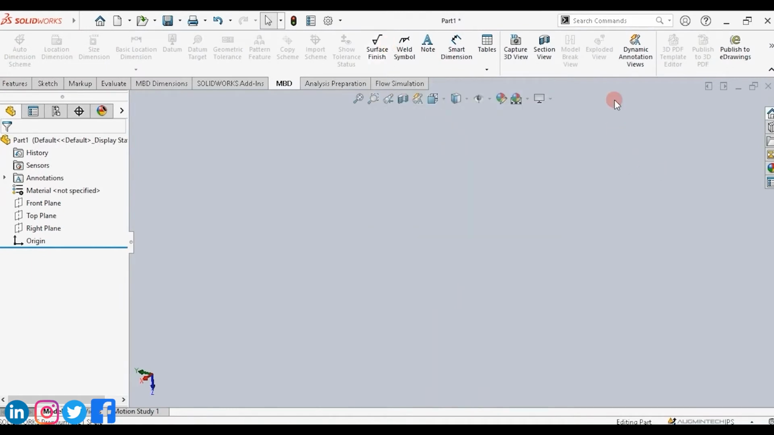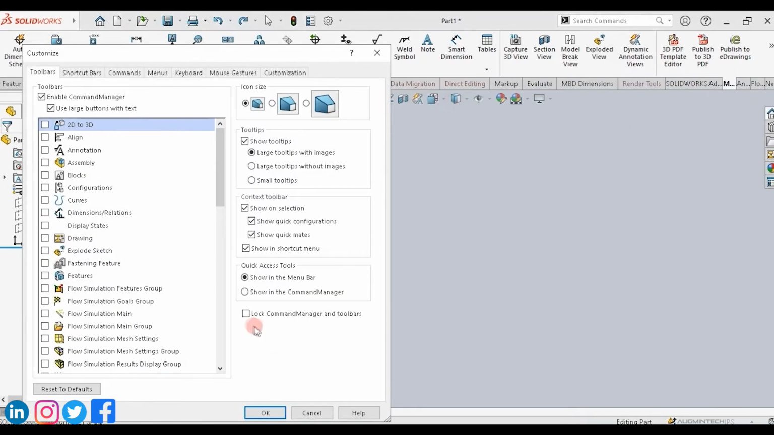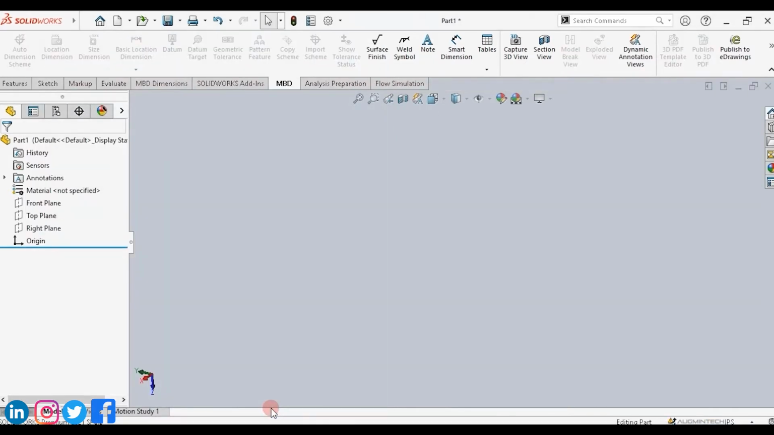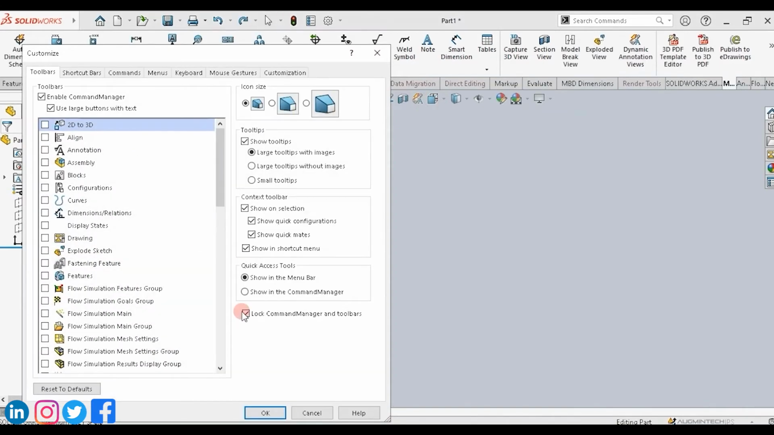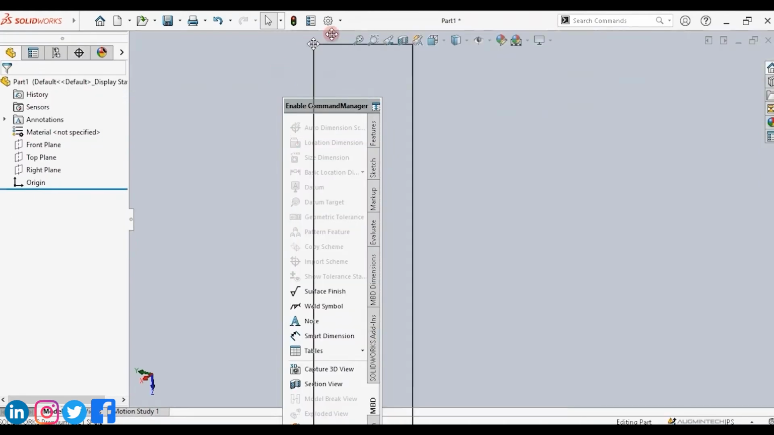And if somebody wants that this toolbar cannot move, you just have to right click on the command manager, then go to customize. In the customize window, you will find this checkbox, lock command manager and toolbars. Just check it and click OK. So this command manager toolbar will not move now. Nobody can move this toolbar. If somebody wants to move it again, then just go to customize, uncheck this and click OK. So this command manager will be available for movement.